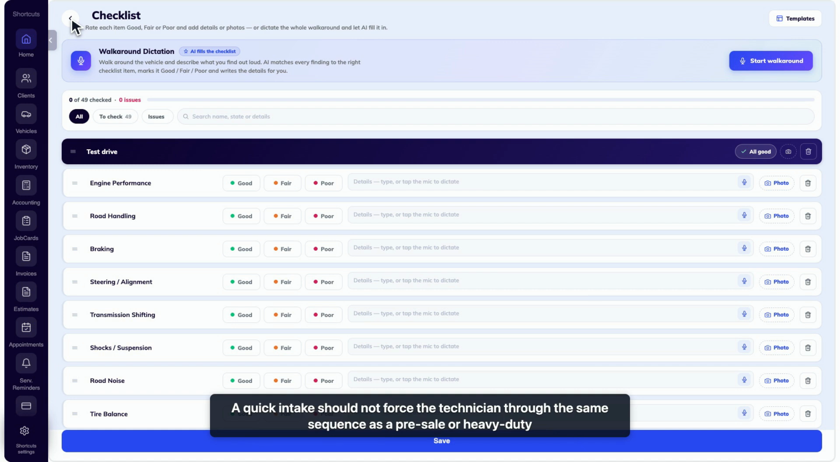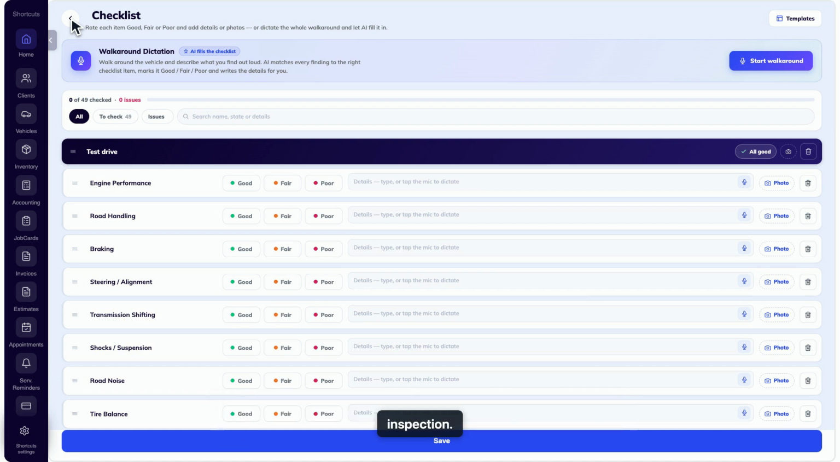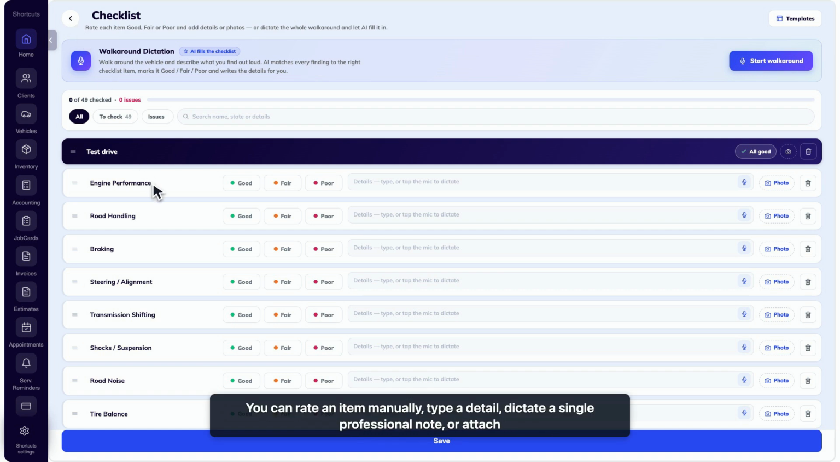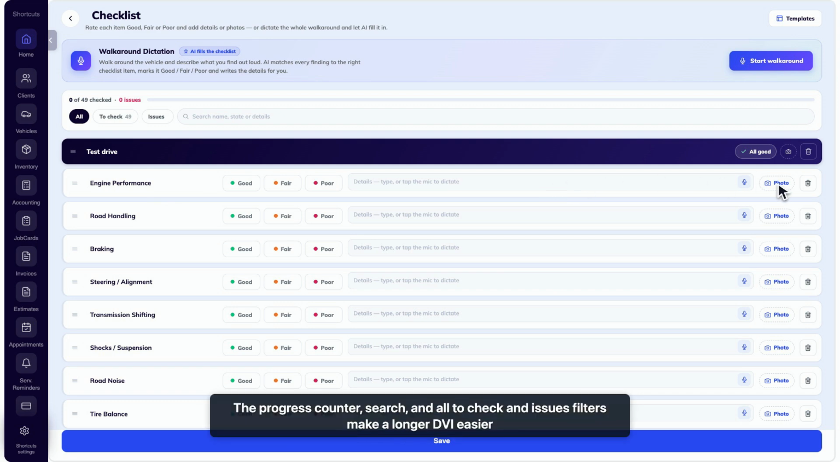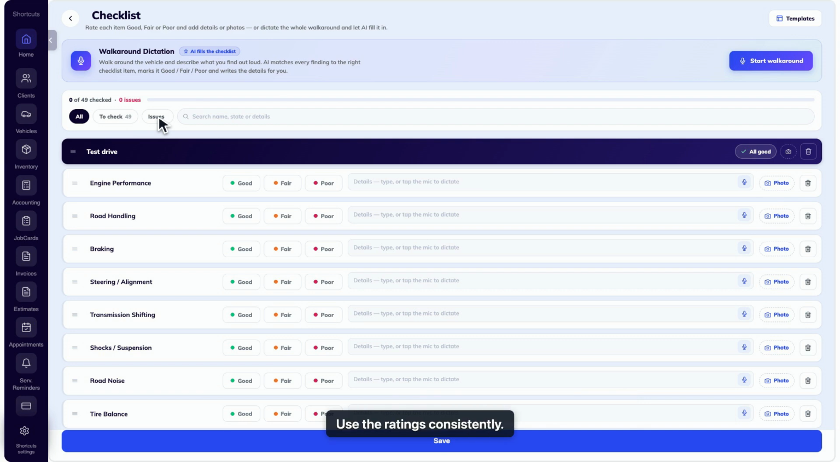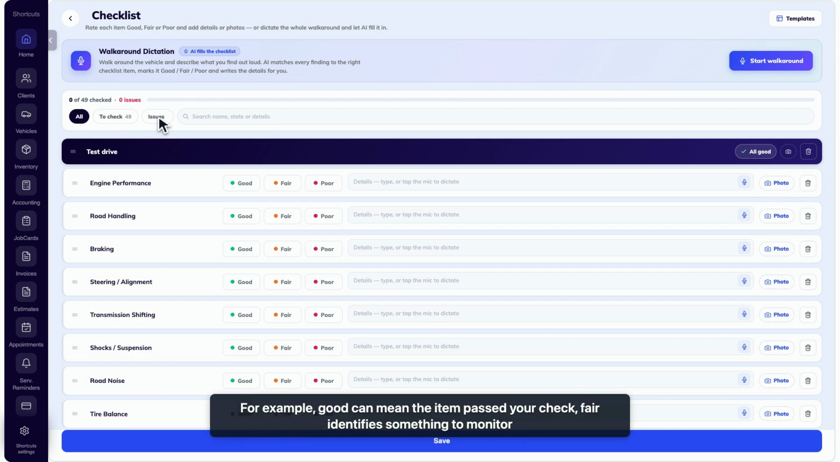A quick intake should not force the technician through the same sequence as a pre-sale or heavy-duty inspection. You can rate an item manually, type a detail, dictate a single professional note, or attach a photo. The progress counter, search, and all-to-check and issues filters make a longer DVI easier to review. Use the ratings consistently. For example, good can mean the item passed your check, fair identifies something to monitor or service, and poor calls attention to a condition that needs a clear explanation.